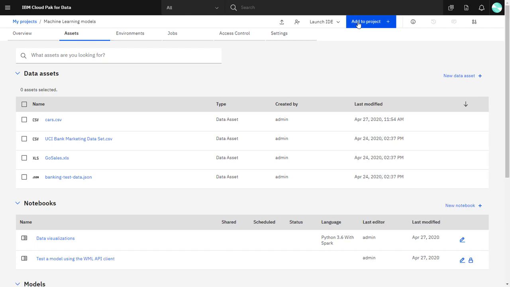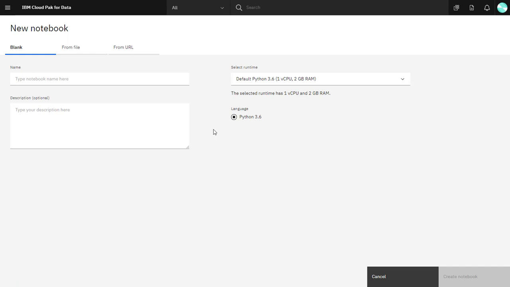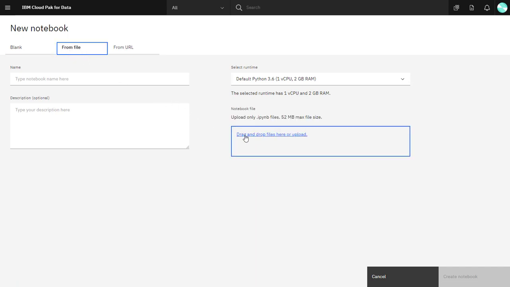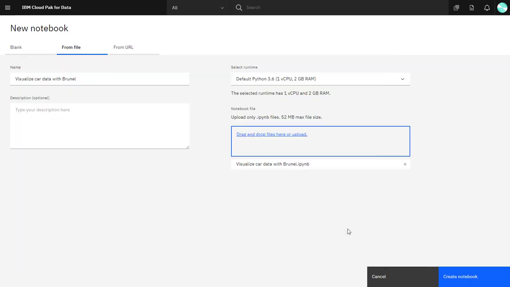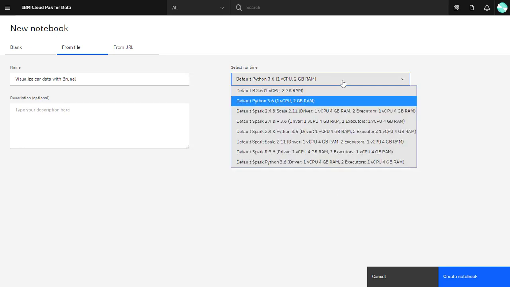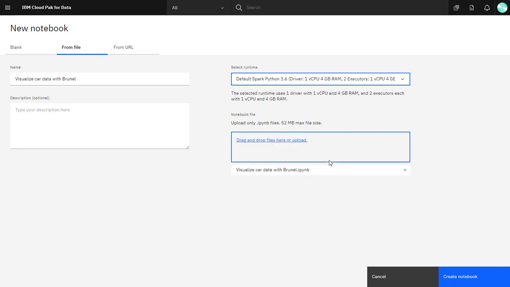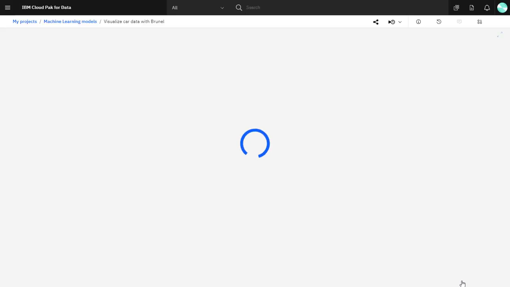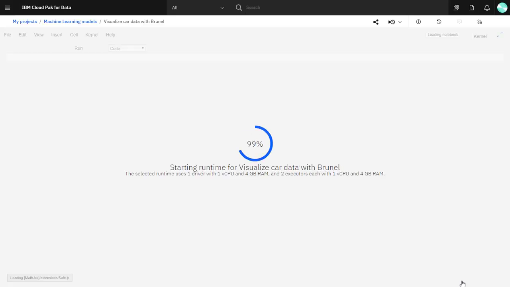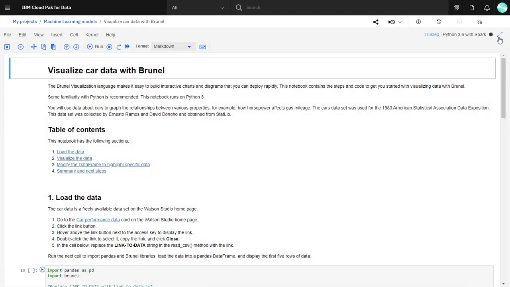From here, you can add to a project a new notebook. In this case, you'll create the notebook from a file. Browse to locate the IPYNB file and open it. Note that the name is filled in for you. Next, select a runtime environment to use and create the notebook. Then wait while the notebook loads. Here's the notebook.